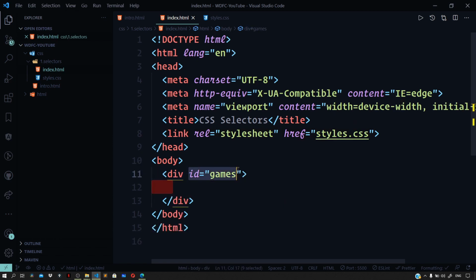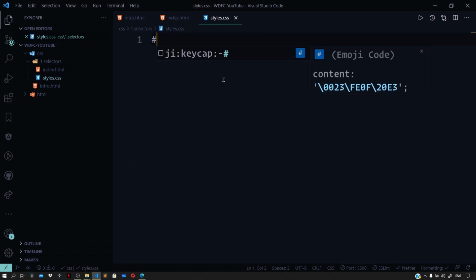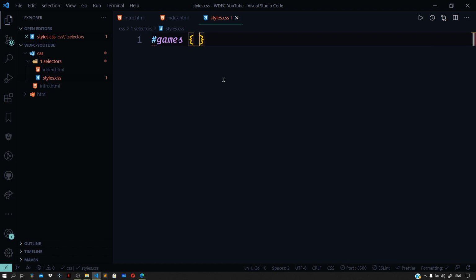And this ID is a unique identifier that is unique for an element. Now to style this element, let us go to our styles.css file and type hash games and the CSS declaration block like this. So hash here represents that we are looking for an element that has an ID of games.